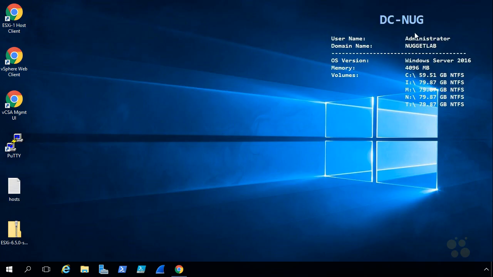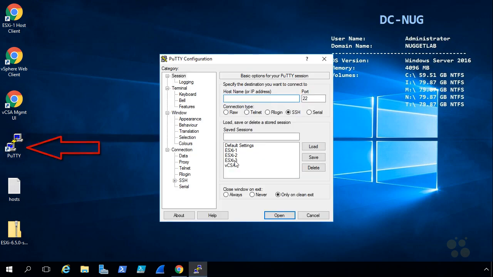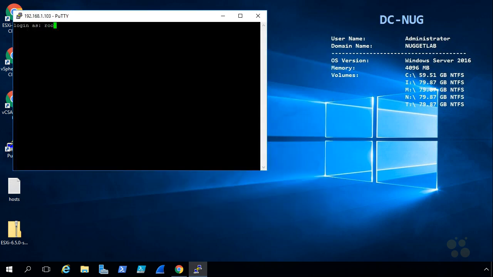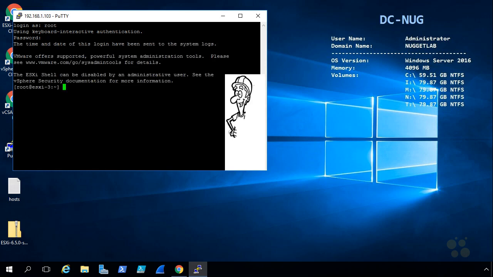And from here, on DCNUG, our Windows computer, let's go ahead on the left-hand side and double-click on the shortcut here for PuTTY. And then if we double-click on ESXi3, it'll go ahead and launch an SSH session from our management computer directly over to ESXi3. So we'll double-click on ESXi3. We can log on as root. We'll supply our lab password, press enter. And there's 3 reasons that this is working. Number 1, SSH is enabled. Number 2, the shell is enabled on the ESXi host. And number 3, lockdown mode is not yet on.